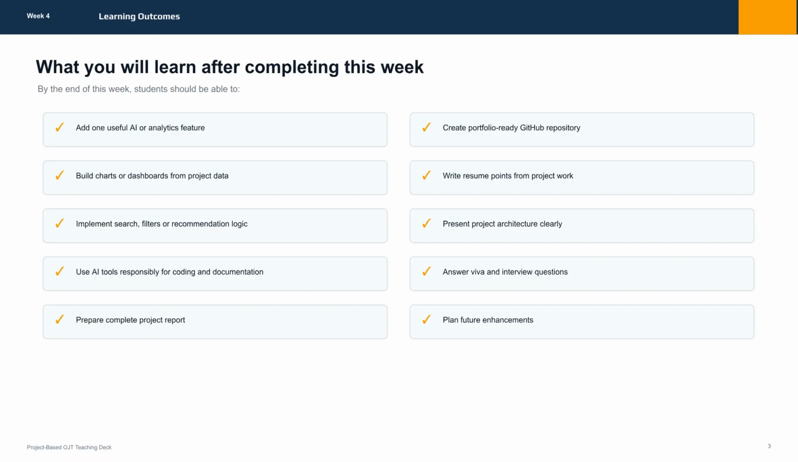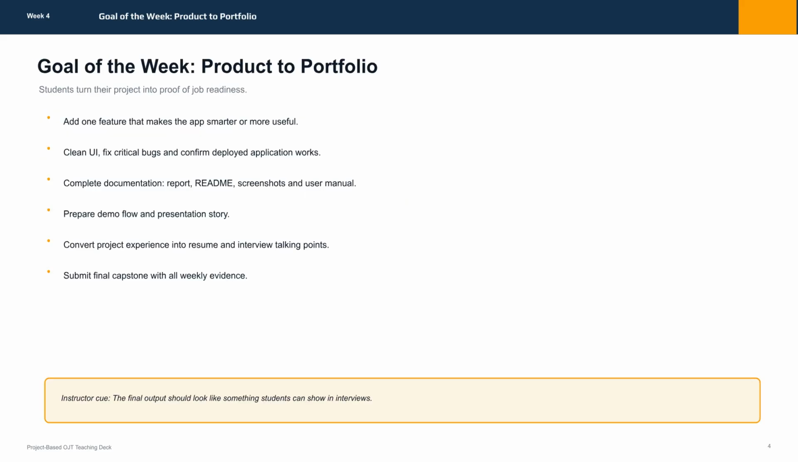package. By the end of this week, you will be able to add an AI or analytics feature, build charts, implement search logic, and use AI tools responsibly. You will also prepare a complete project report, create a portfolio-ready GitHub repo, and practice presenting your project architecture and answering interview questions. The main goal is transforming your product into a portfolio piece that demonstrates job readiness. This involves adding smart features, cleaning up the UI and fixing bugs, completing documentation, preparing your demo flow, and converting project work into resume points.